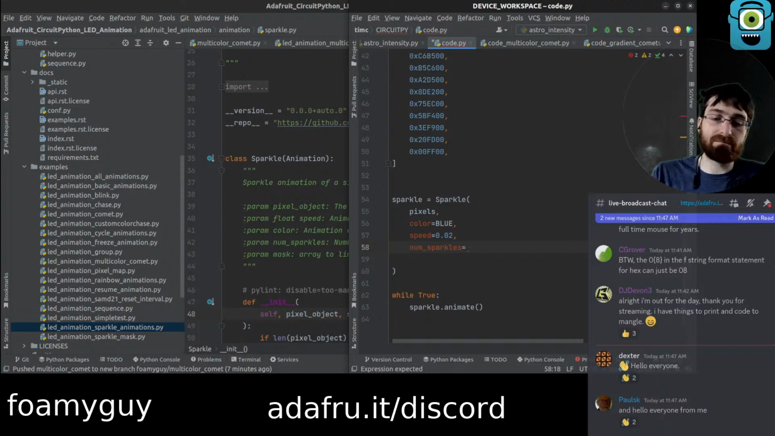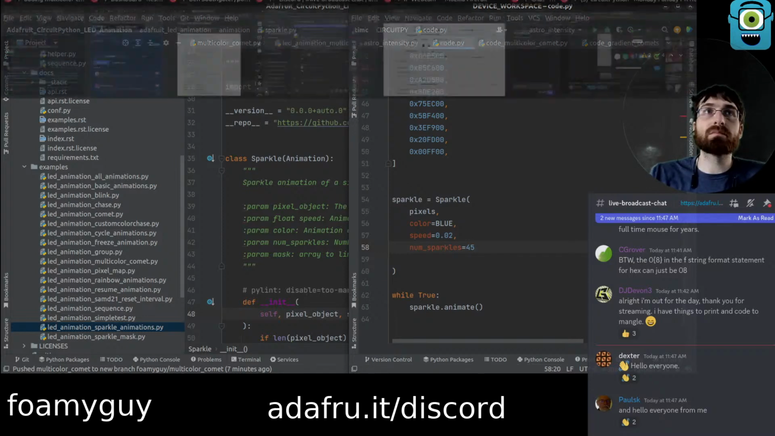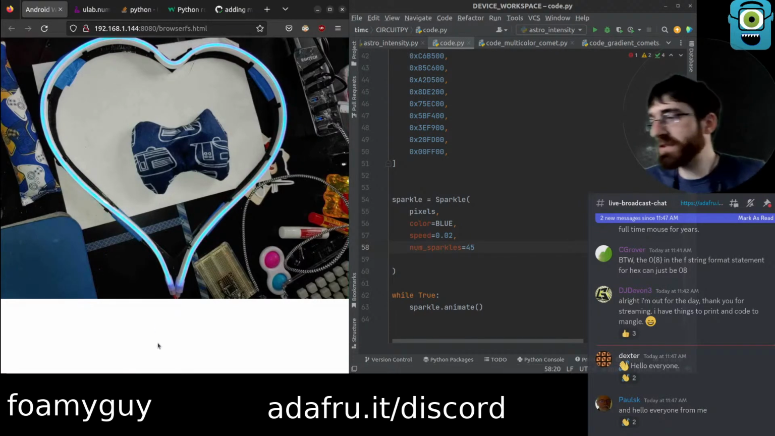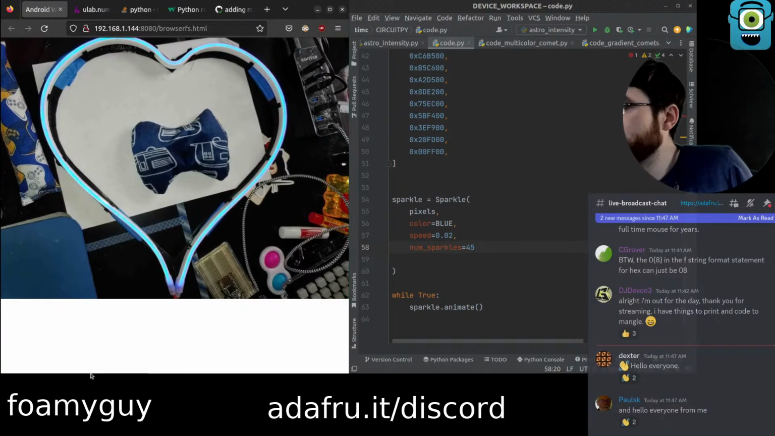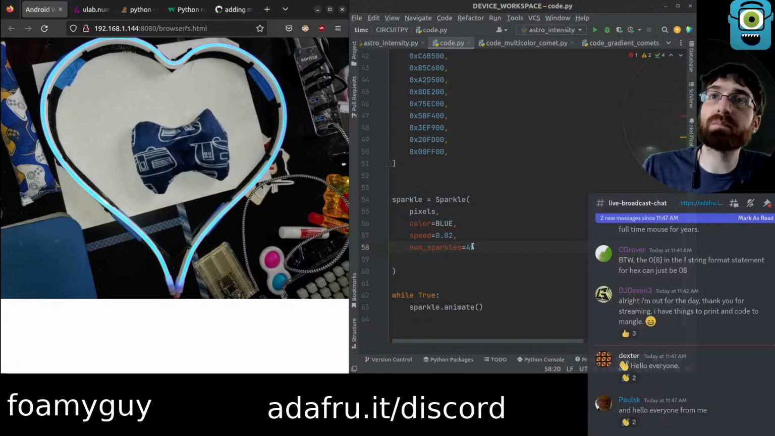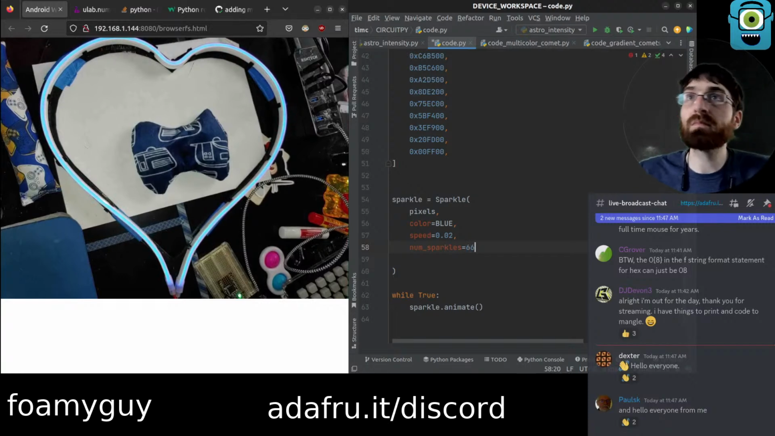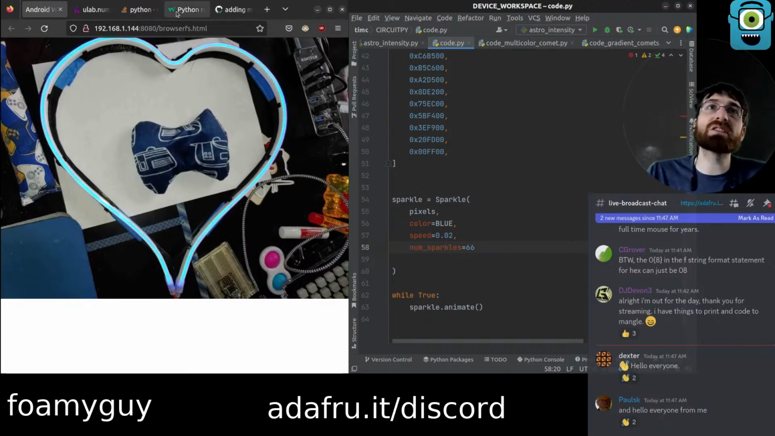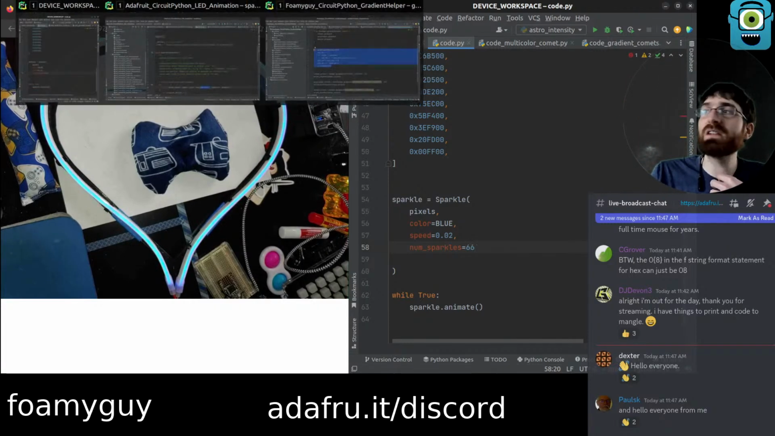Let's try, like, 45. That is definitely more flickery now. A lot more flickery now. As is that. I guess the speed, maybe the speed is too high. What's the example speed?